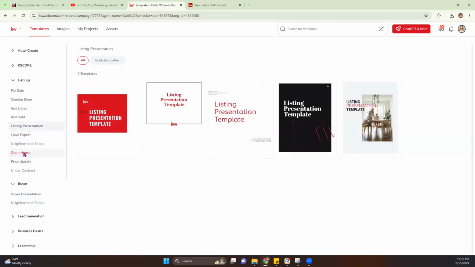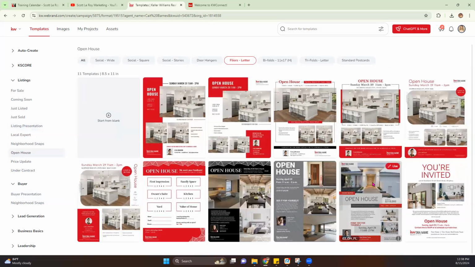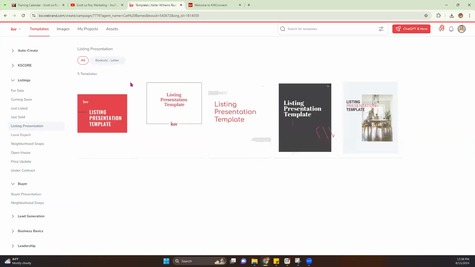If you were to look at the open house one that we just did, it's not going to have that stack of papers. So it's a great way to tell when something has more than one piece of paper that you'll be editing. Now we're just going to pick one today. I'm going to go ahead and hit use.